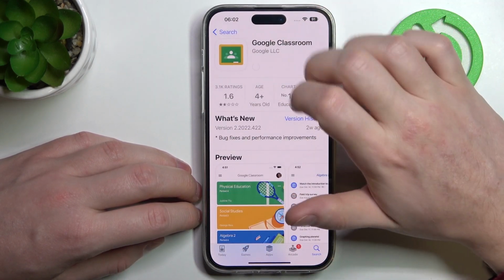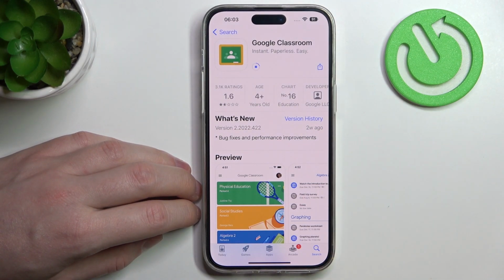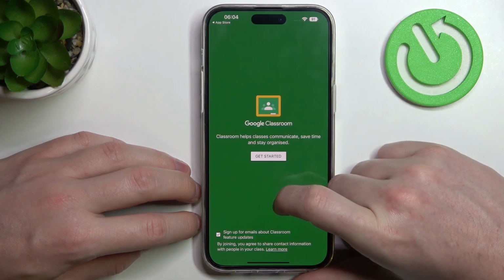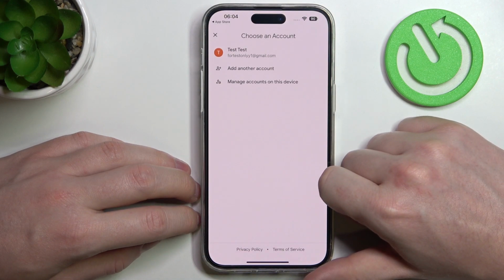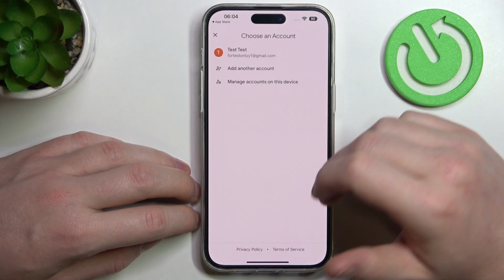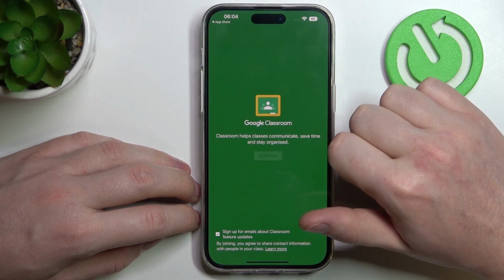Here, select this app and click on the cloud with arrow pointing down. After installation process is complete, you should be able to run this app. Here, click on Get Started. You'll need to use a Google account for that, so add the account or log in to already existing one.